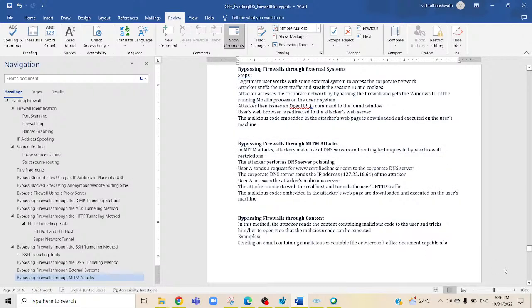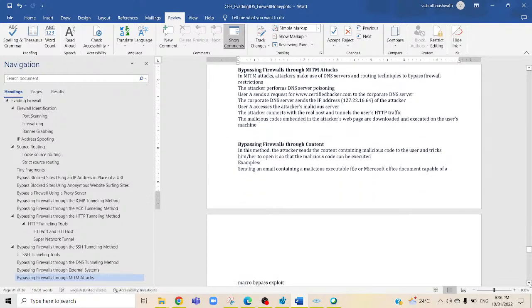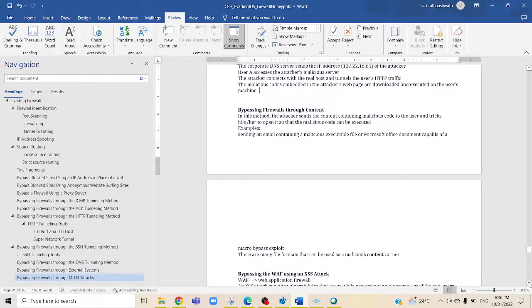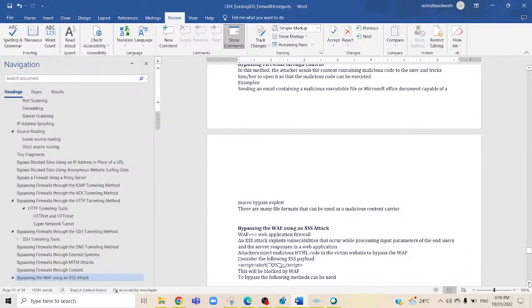Bypass firewall using content. In this method, the attacker sends the content containing malicious code to the user and tricks him or her to open it so that the malicious code can be executed. Examples: sending an email containing a malicious executable file or Microsoft Office document capable of a macro bypass exploit. There are many file formats that can be used as malicious content carrier.